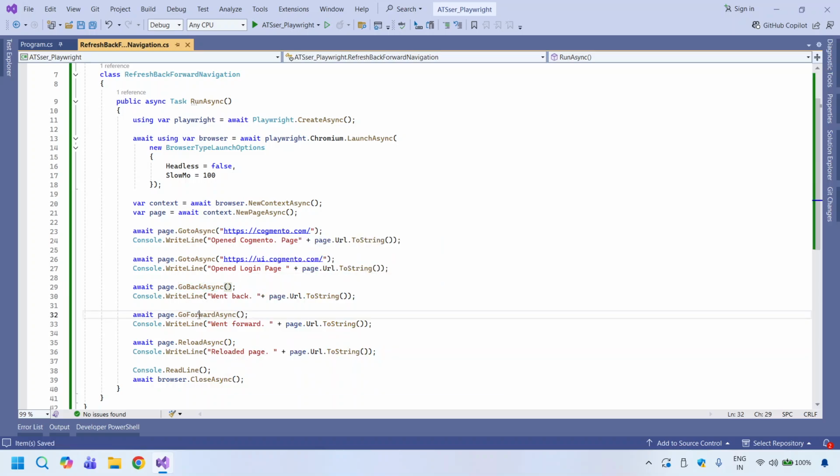Now I use the go forward async method, which moves to the next page in the history. After that, I try to reload the page using the reload async method, which reloads the page and re-renders the UI. After refresh, the DOM can change. So using correct navigation methods keeps automation stable.